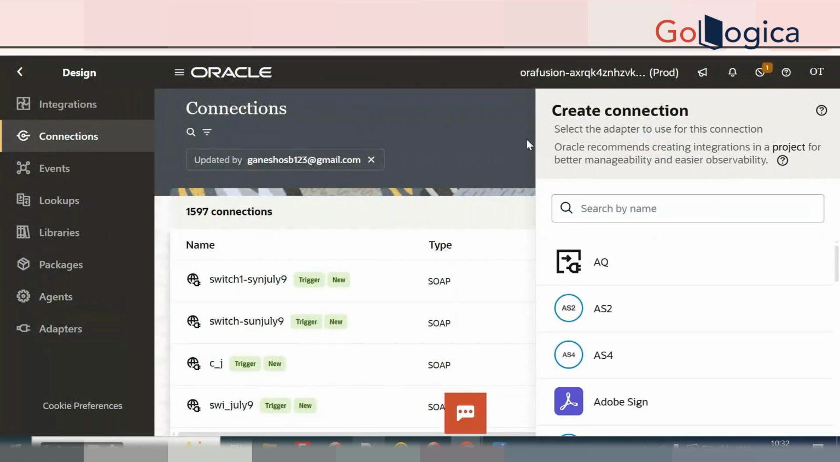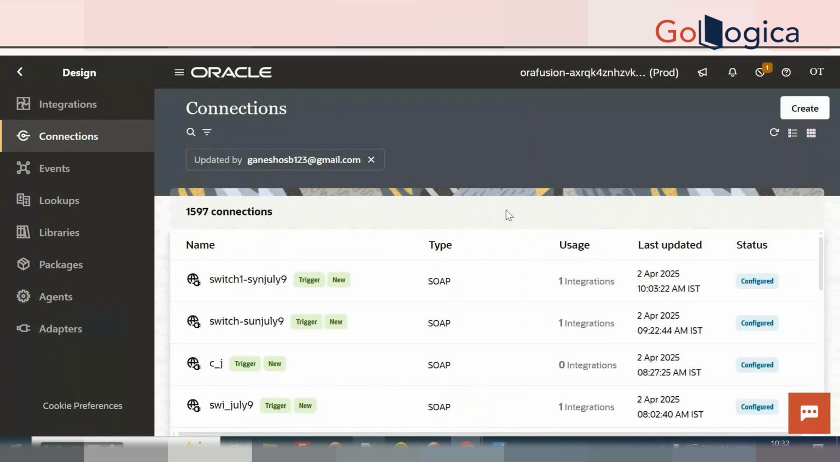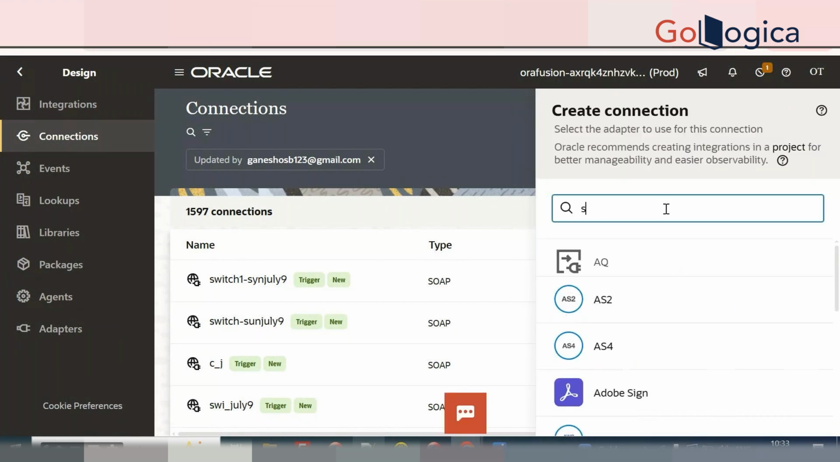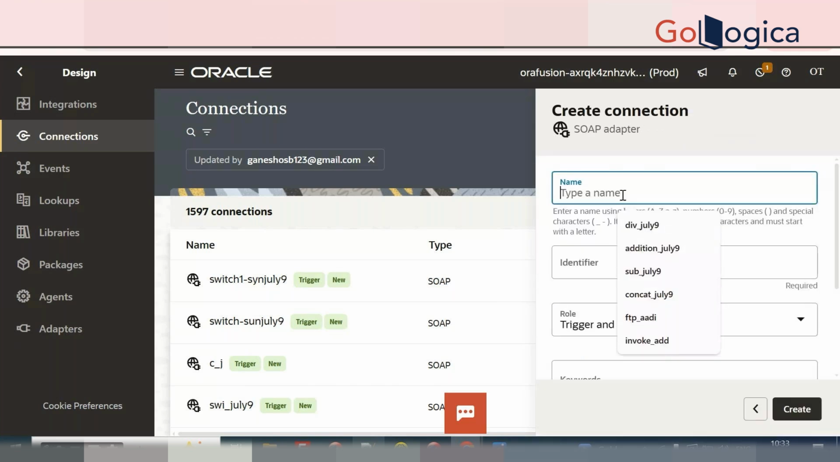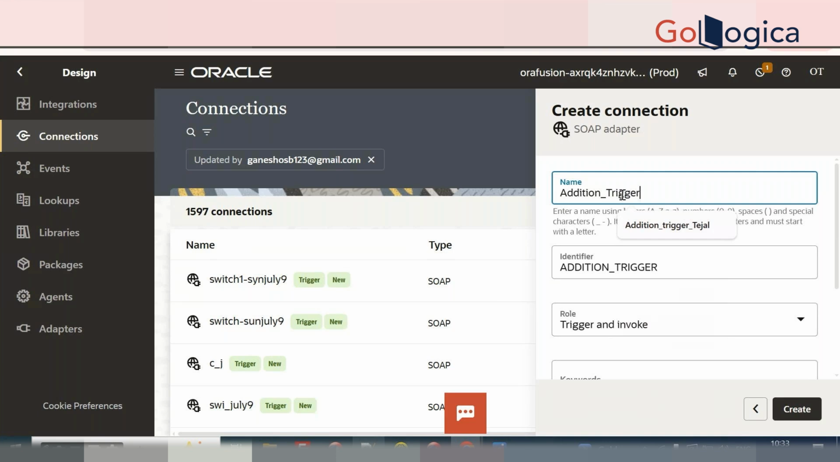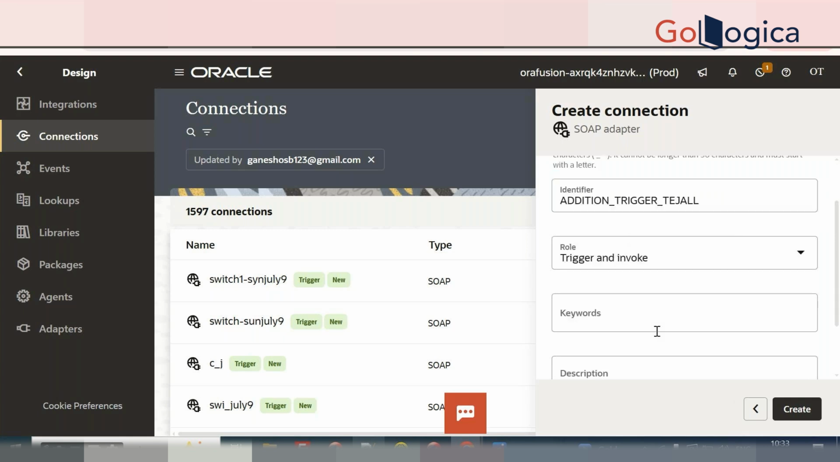First I need to create a connection. I'm exposing it as a SOAP web service, right? I have a SOAP web service, so I'll create a SOAP connection. Here I'll write the name as addition underscore trigger underscore teaser.